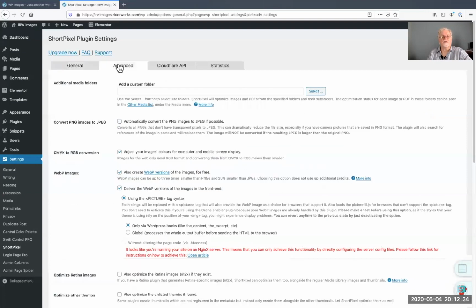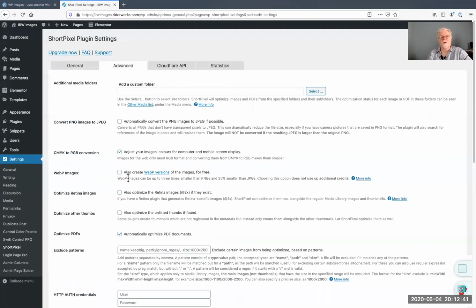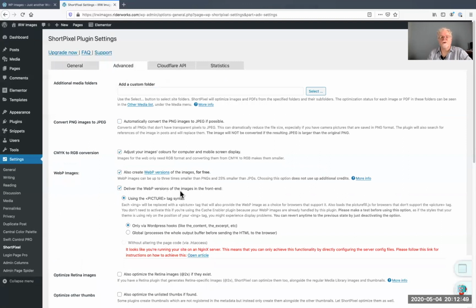So over on the advanced side, this is where you get the WebP images. It's off by default. And it says, do you want to create WebP versions? And for free, because they're not going to charge you for these images. So you say yes. Deliver WebP versions of the images in the front end. Yes, I want to do that. Using the picture tag syntax. Yes, you want to do that. And then say only via WordPress hooks like content and excerpt. When I set that just like that, and then I actually upload an image, it'll create the WebP images in addition to the JPEG images.